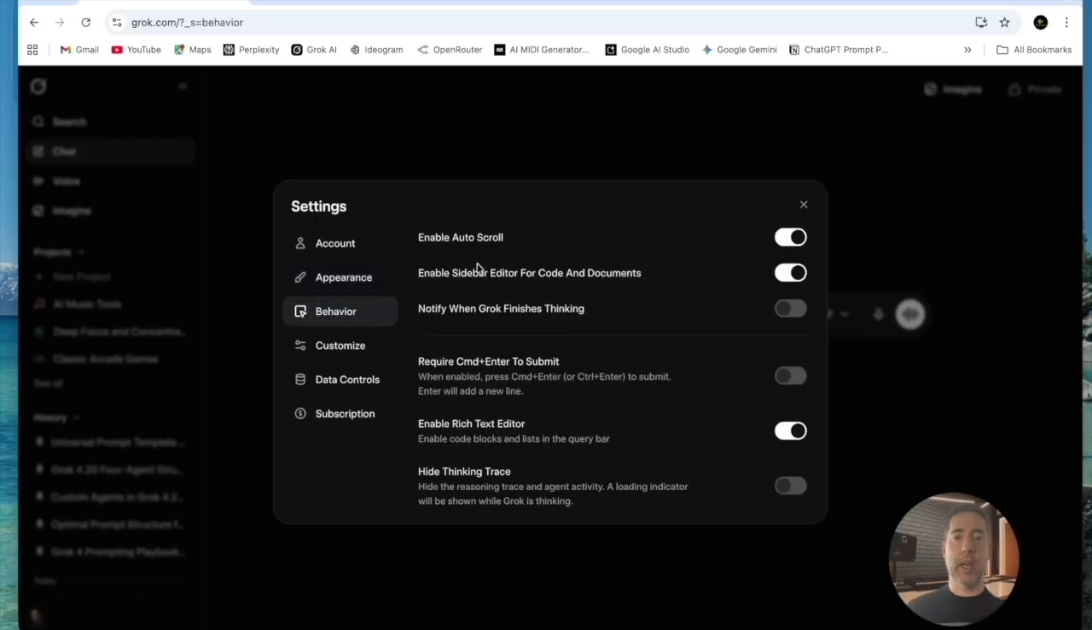Behavior, these are the settings I like. Enable auto scroll, enable the sidebar editor for code documents, which I will show you. I don't need Grok to notify me when it finishes thinking. I actually like watching it think, so I leave that off, but that's just me.